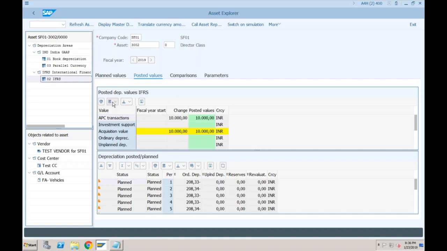Is it possible in SAP ECC to post depreciation area specific posting? You only want to post 1,000 to IFRS. It should not affect your leading ledger at all. Is it possible? Have you understood my question? I'm repeating again. In SAP ECC, if I want to post something only to a particular depreciation area, not to all the depreciation areas, is it possible? What do you think?